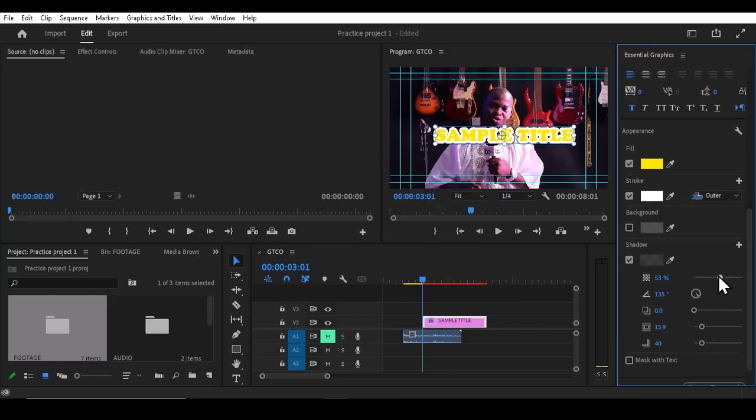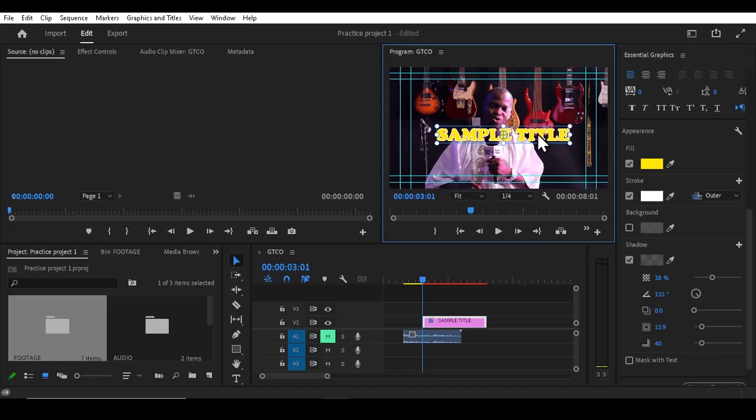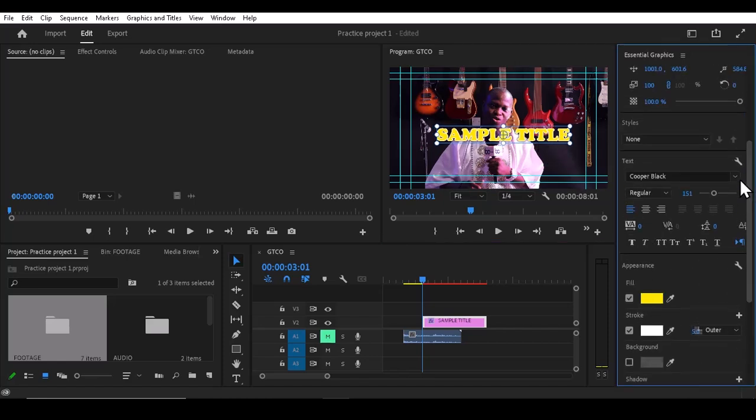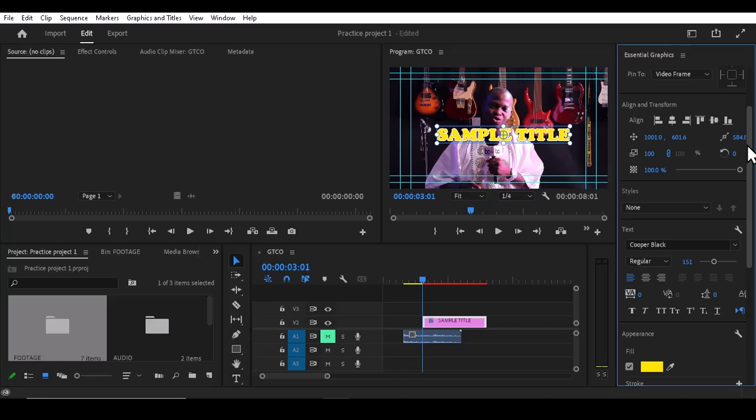I think I'll just decrease the opacity of the shadow and come to the stroke here and decrease it a little bit like this. Let's see, this one is okay. Then I don't want it to be bold like this, so I want something like this. So this is how you customize your text in the Essential Graphics.